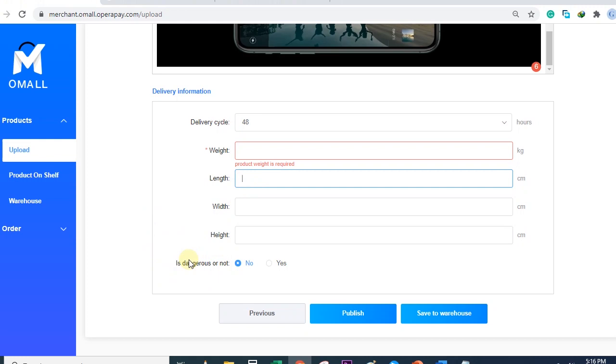Now, this part is very important. If the product you are selling is dangerous, you need to click on yes. If it is a normal product that is not dangerous, you click on no. So in this case, the weight of my product, I'm putting 1 kg. I'm leaving this part empty.